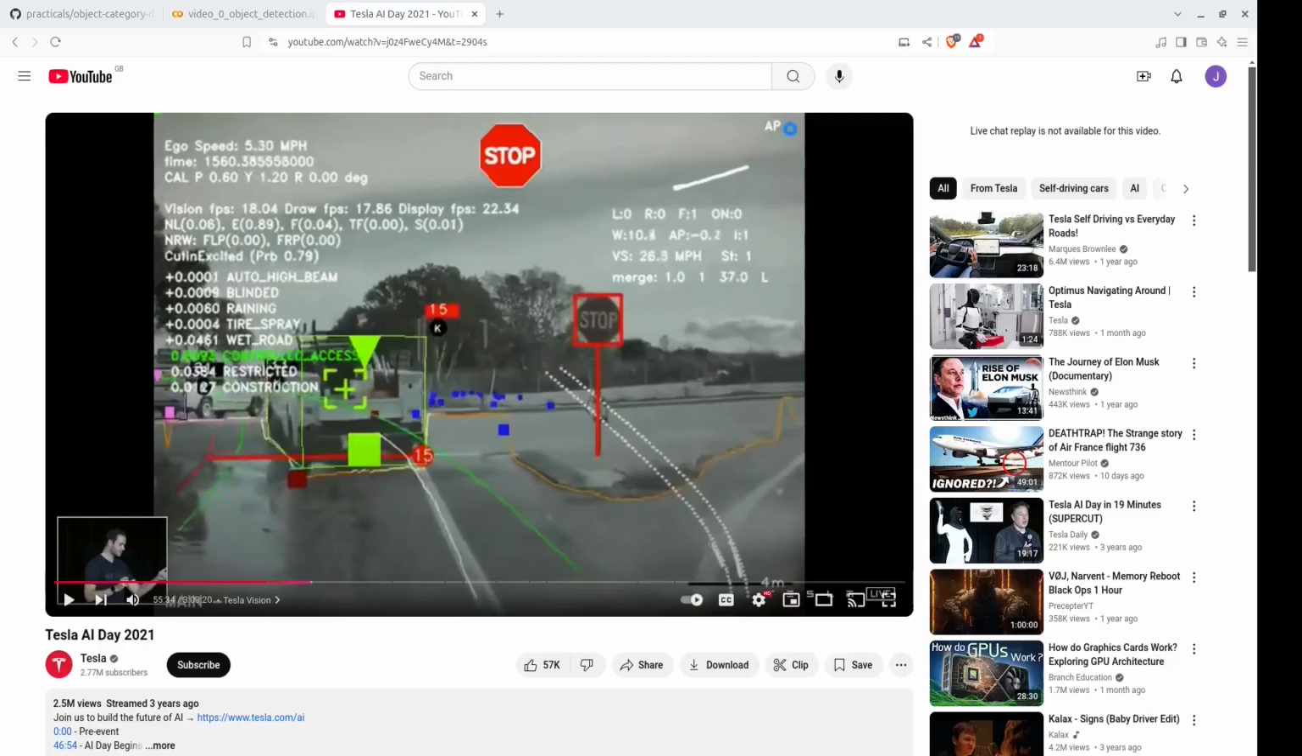Okay, so the algorithm has to be able to detect the target class regardless of its location. So regardless, in this case, of the location of the stop sign, and regardless of the scale of it. So regardless of the size of it. And this is one of the main challenges of object detection.